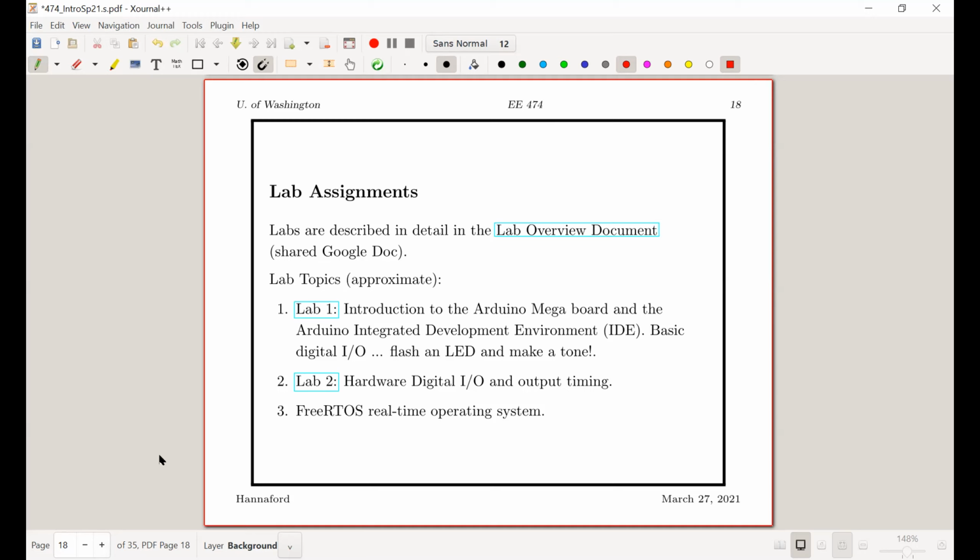So the first lab is the introduction to the Arduino, the development environment, flashing an LED, and making a tone on a speaker. And then lab 2 is hardware digital I/O and output timing. We're going to have a total of 4, at least that's my goal.